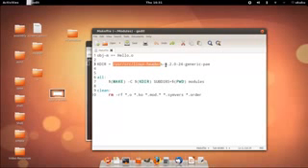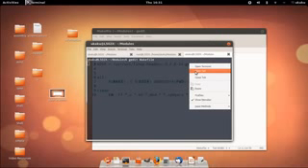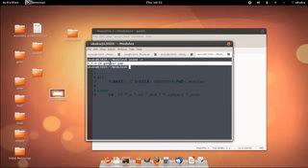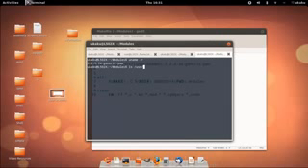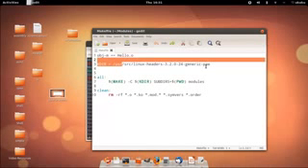/usr/src/linux-headers-3.2.0-generic-pae. If you don't know which one you're running, you can simply say uname -r, and this will give you a hint as to which header file you need. Then you can do ls /usr/src, and you can simply find which one you're looking for. Mine is here, and that's how I arrived at this location.